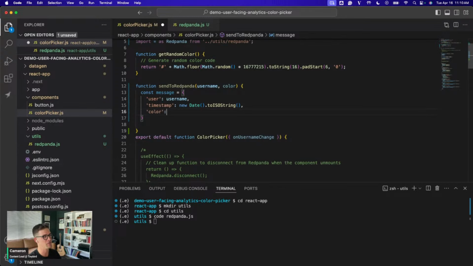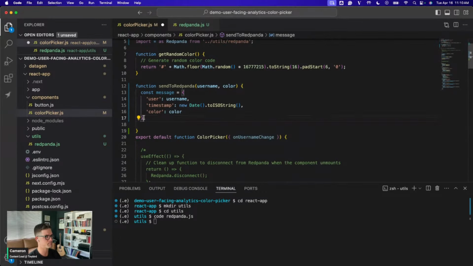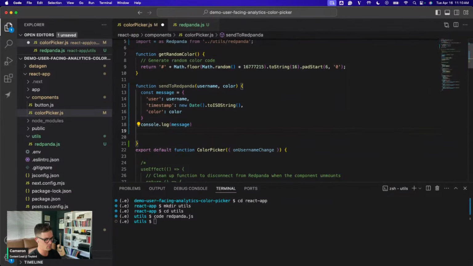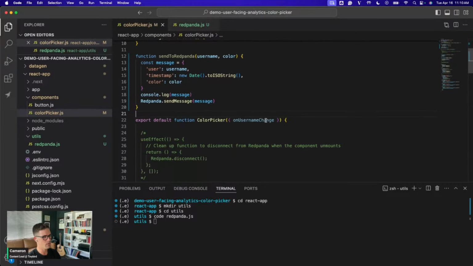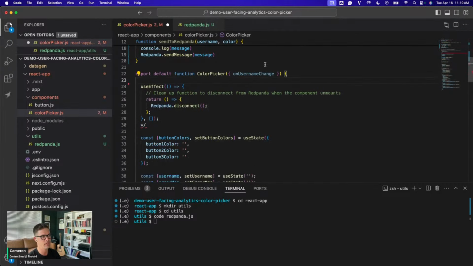And then I want to pass this color. So basically, we're sending a message, and the topic's going to have the name of the user, the timestamp that they clicked the color, and then the color that they clicked. And then let's log this message to the console, and then we're going to call redpanda.send message, that function we created, and pass our message. And now we're going to use a useEffect hook here in our React app.